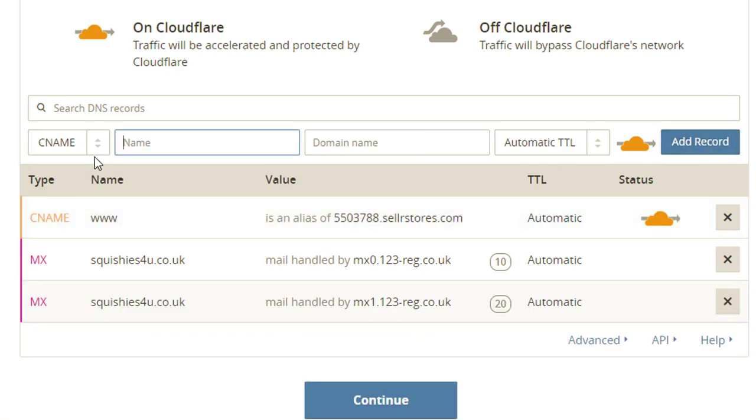And so for the next one, we also want CNAME. And in this case, we're going to have squishiesforyou.co.uk. We just type the domain name in there.